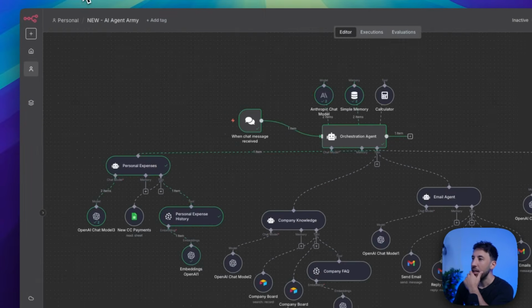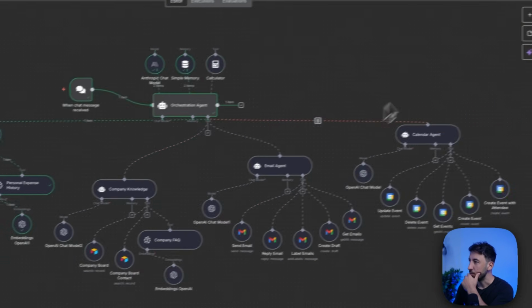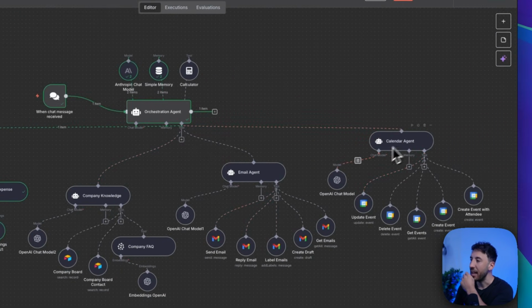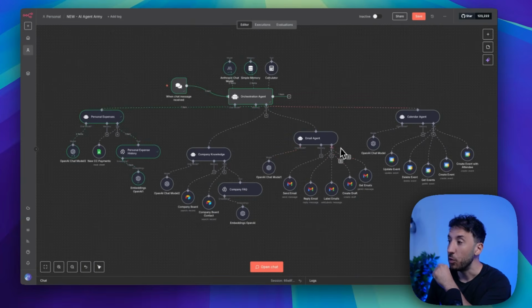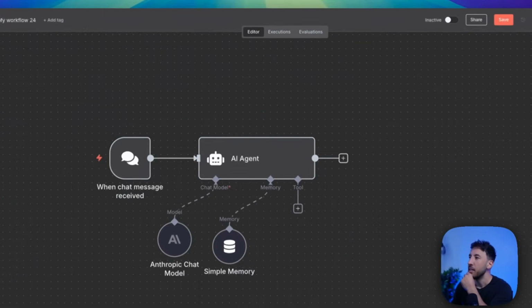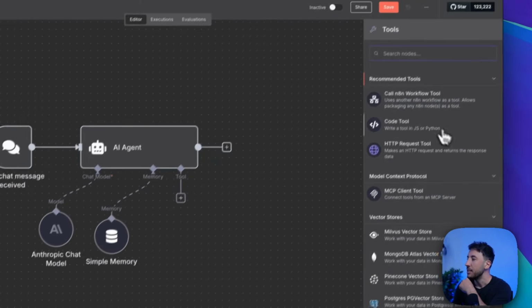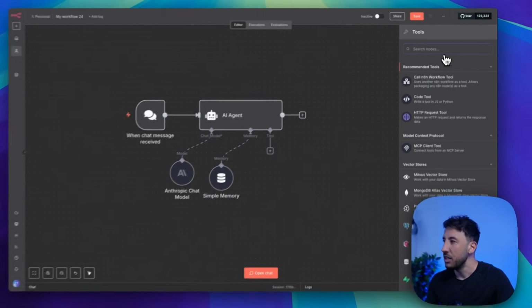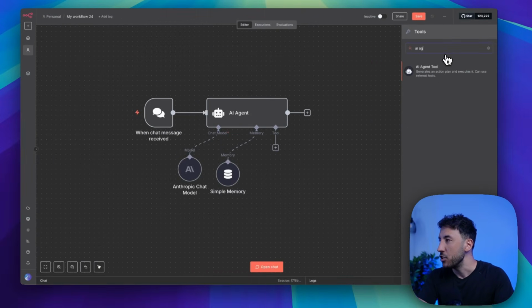So as you can see right here, I'm adding the tools, add these AI agents as separate tools. And then within those sub agents, those tools, they have access to, or you can add more tools to it, right? So let's go ahead and do that. So now I'm going to click on tool. This is going to open up the recommended tools here. So I'm going to search for AI agent.